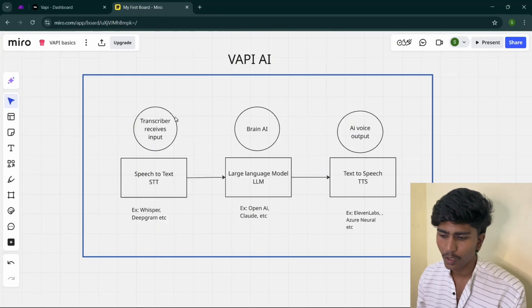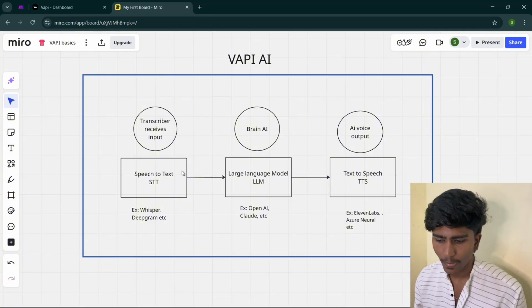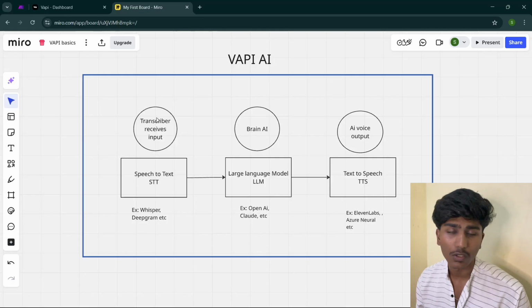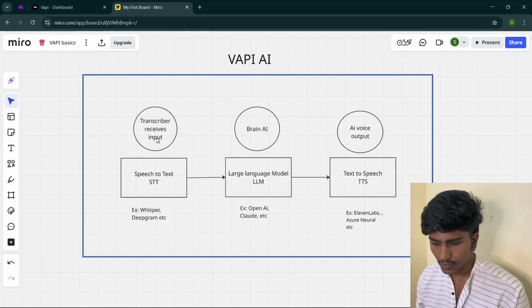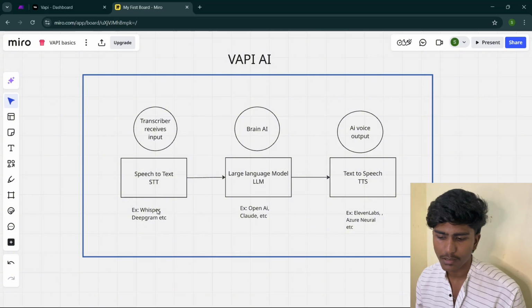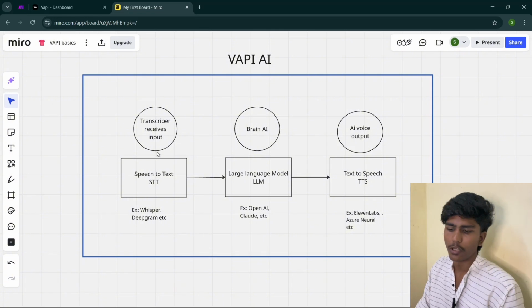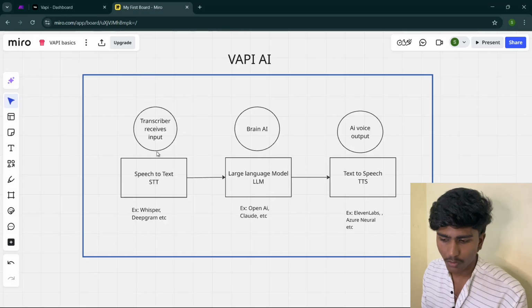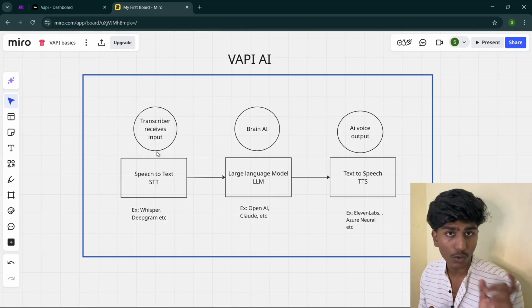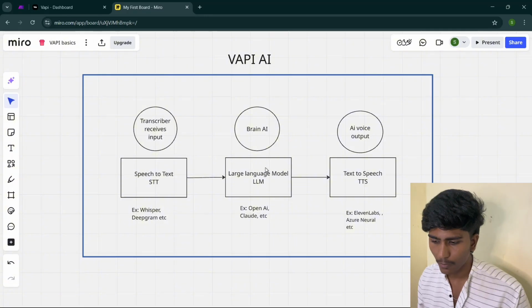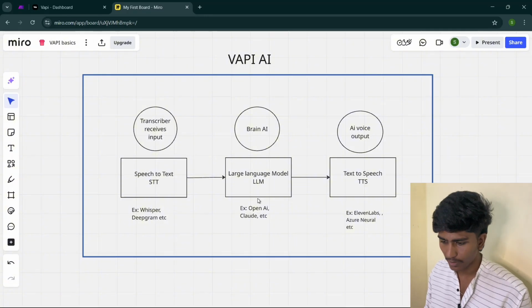Whenever you talk to this AI, first the speech is detected and converted into text. It's called speech to text. It's also called a transcriber. For example, Whisper and DeepGram provide a transcriber. When you enable those and speak, the speech is converted into text, and then that text is understood by the LLM model. It could be OpenAI, Claude, or something else.